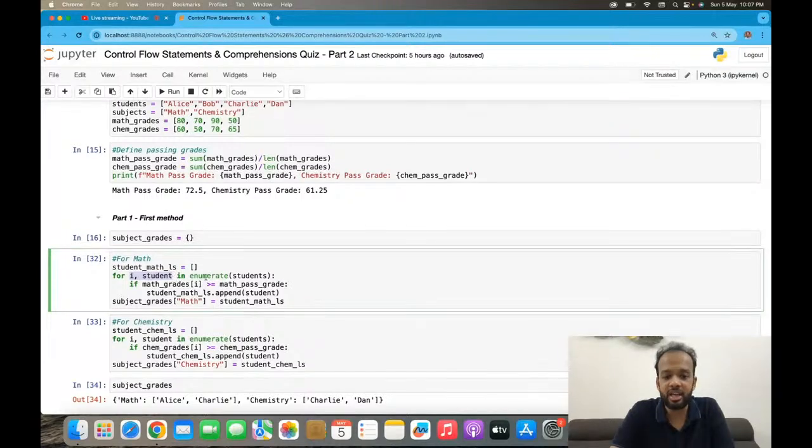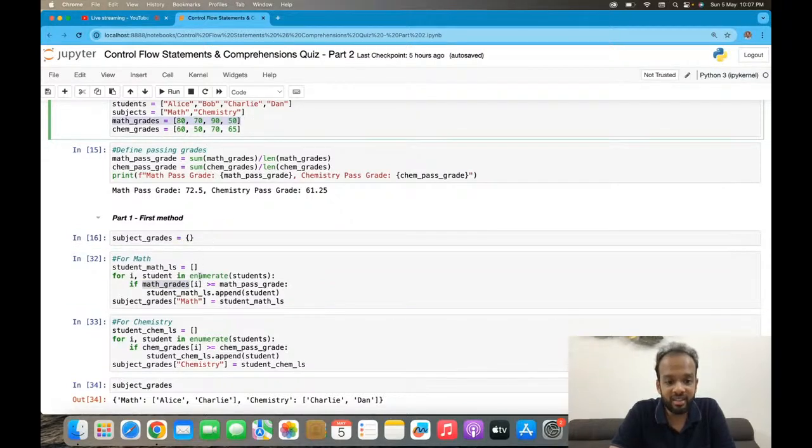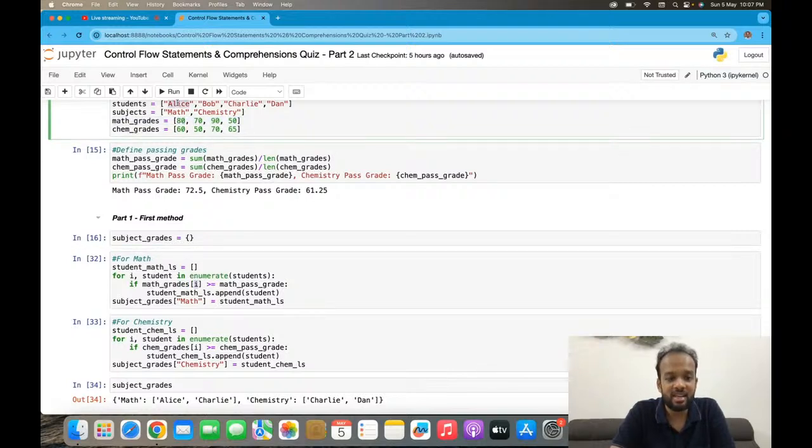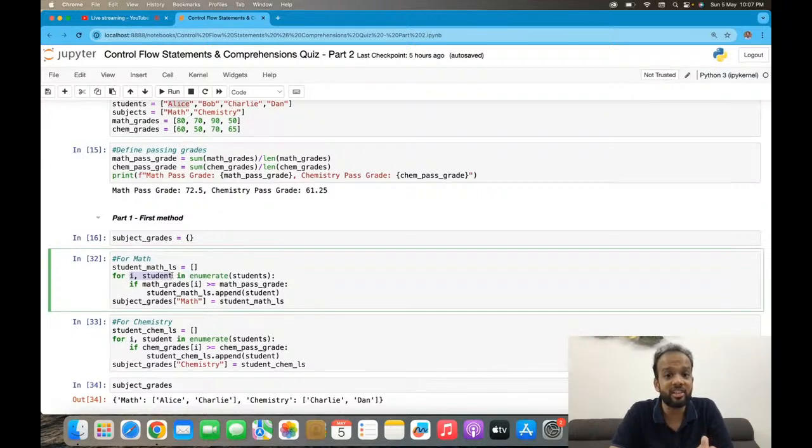So for i, student in enumerate(students), if the math grade of that student, right? So I am indexing now the math grades list with the index of that student. If it is 0, it will give me 80. So if it is Alice, enumerate will first return 0 comma Alice. So 0 will be the index, Alice will be the student name. For 0, basically I'm getting the math grades, so that will be 80. If 80 is greater than or equal to 72.5, then I'm appending the name of the student, which is Alice, right?